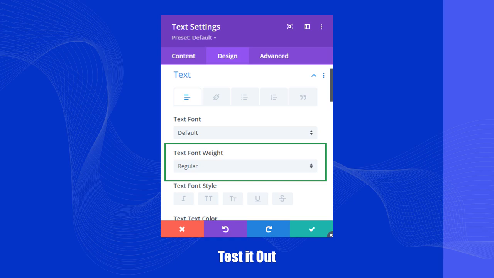Now it's time to check if everything is working correctly. Open the settings for your text module and navigate to the Design tab. Under the Text section, set the text font weight to regular. Then, preview the module on the front end of your site. You should see that the font weight is now correctly set to 400, which corresponds to regular in the CSS.